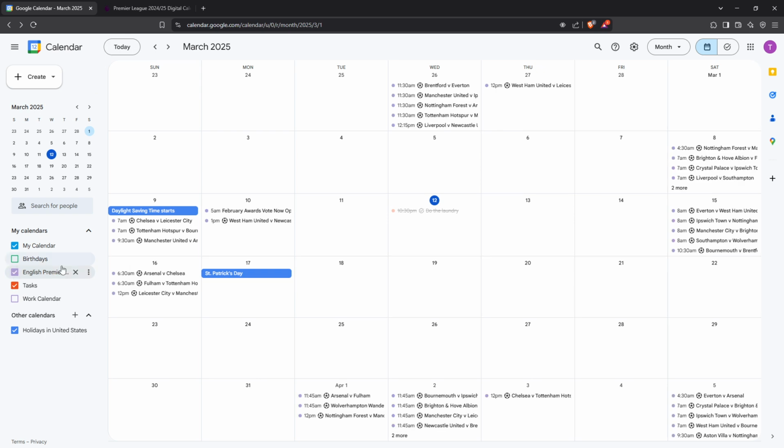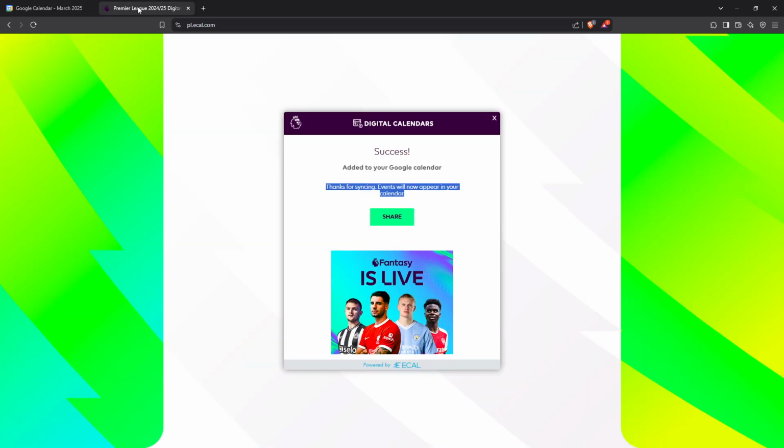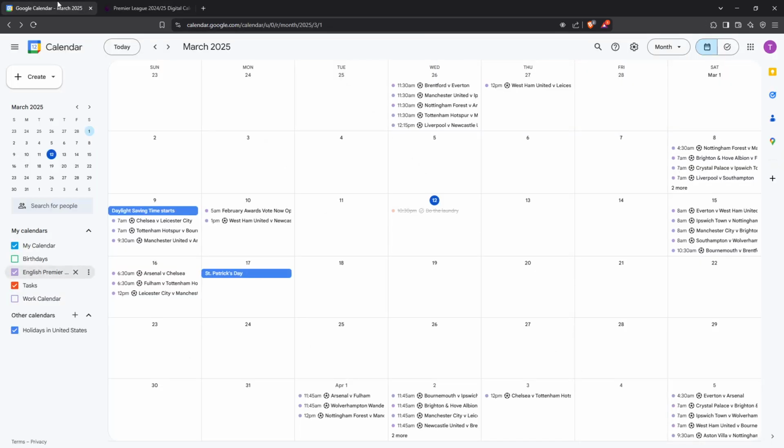Should you wish to make changes in the future, like updating fixture selections or removing them altogether, you can easily return to plecal.com and adjust accordingly. Remember, by having the fixtures right there on your calendar, you'll be perfectly aligned with kickoff times and venue changes, making your planning a smooth experience.